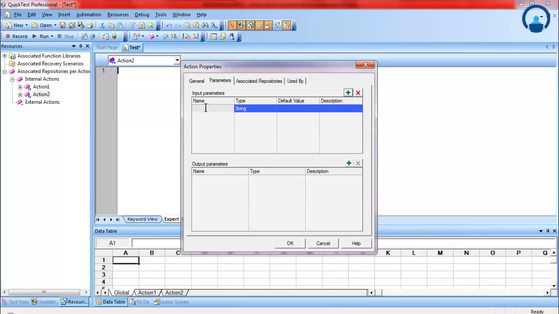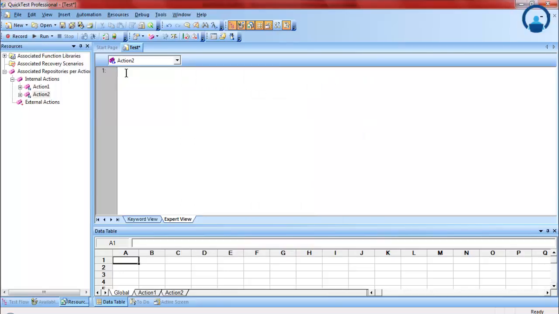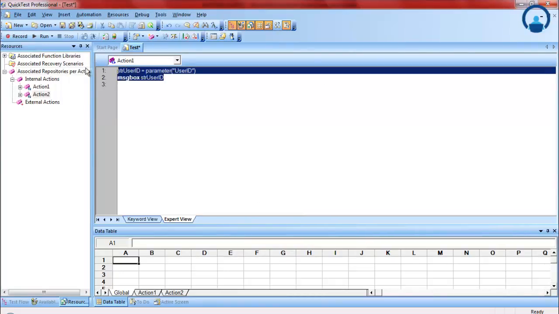Now as you can see, we can define a particular name to this. For example, I'll give user ID, and for default value, I'll just give the name of the action itself, action 2. This is the default value of user ID. So like in action 1, I'll just copy this code.